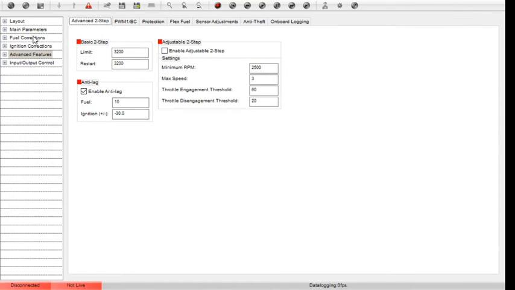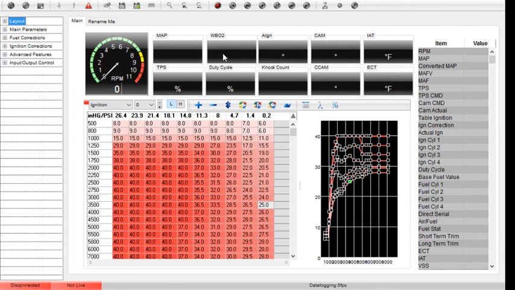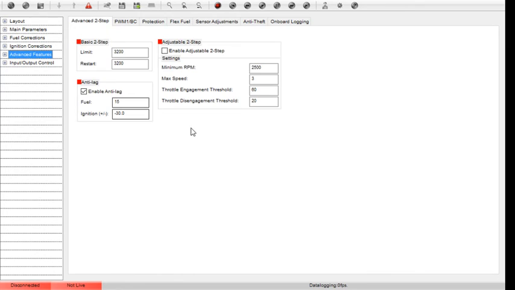Engage two-step again, looked at the wideband O2 sensor. Hey, it's reading 13 to 1. All right, that's better. Don't have to worry too much about it leaning out. So I can focus on the ignition timing now.